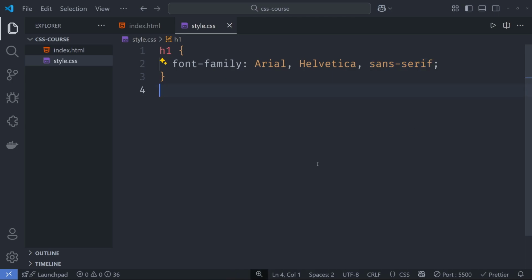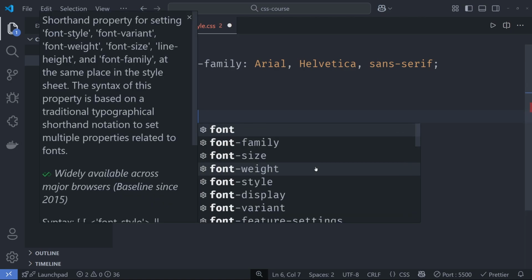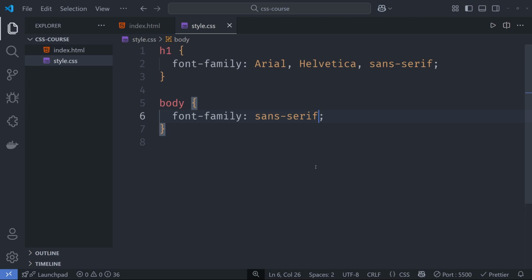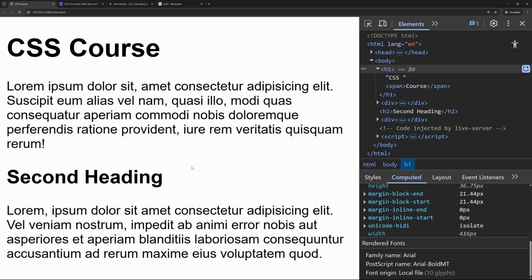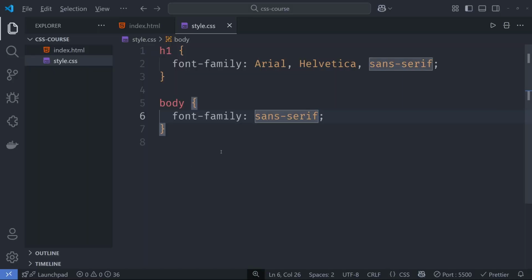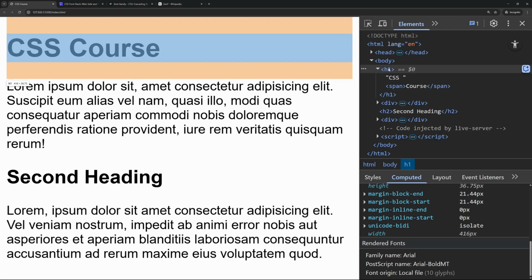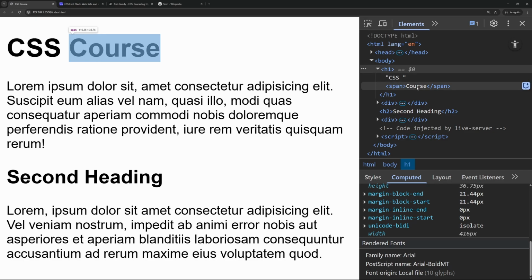All right, so let's extend that a little bit more. So let's see about the body. Let's do a body, and let's do font family to, let's do sans serif. That is all. Okay, now our body is using the sans serif font. All right, but one thing you must have noticed before I tell you, like, hey, I was applying the font family for this H1, but it was also applied to the span as well.